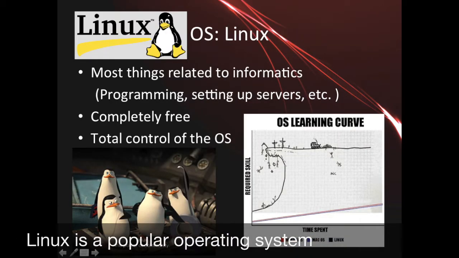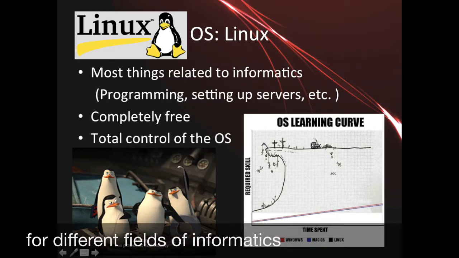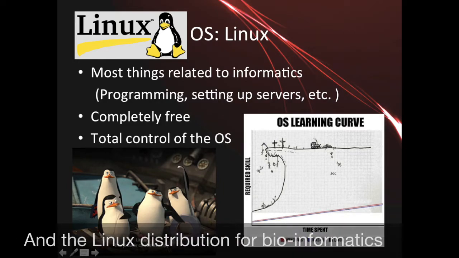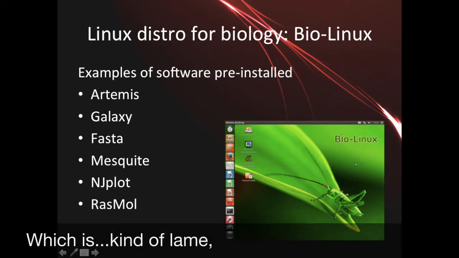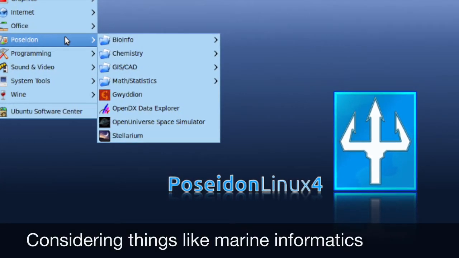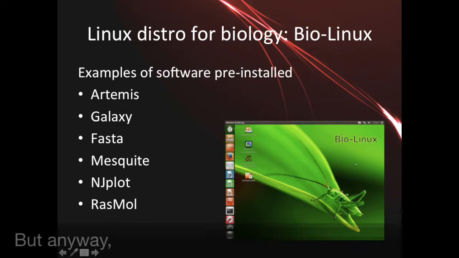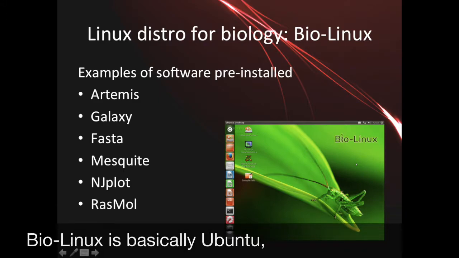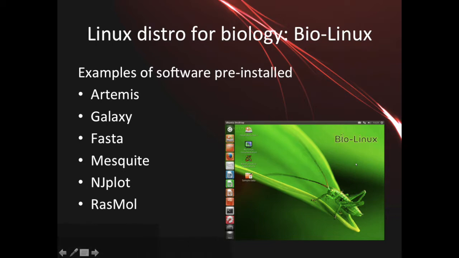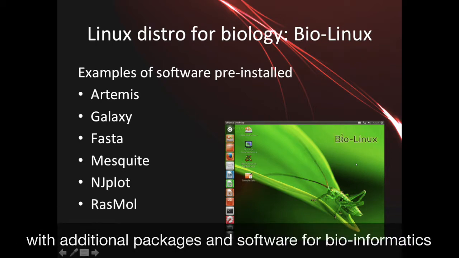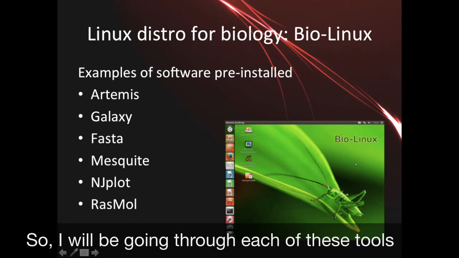Linux is a popular operating system among programmers, and it has a different distribution for different fields of informatics. And the Linux distribution for bioinformatics is called BioLinux, which is kind of lame, considering things like marine informatics is called cool stuff like Poseidon. But anyway, BioLinux is basically Ubuntu, the most well-known Linux distribution, with additional packages and software for bioinformatics. So I will be going through each of these tools.